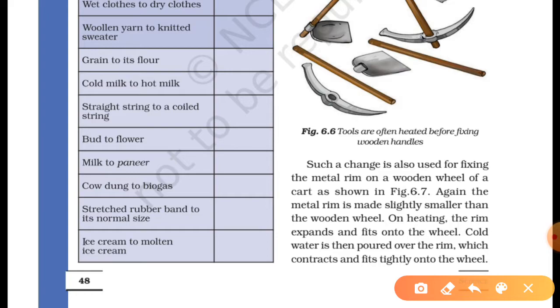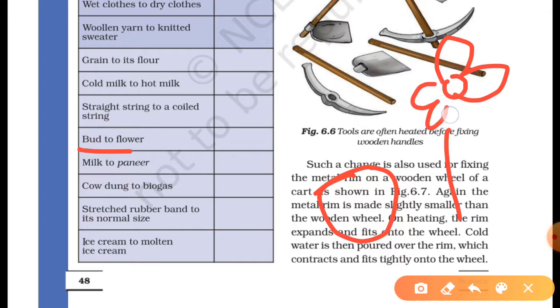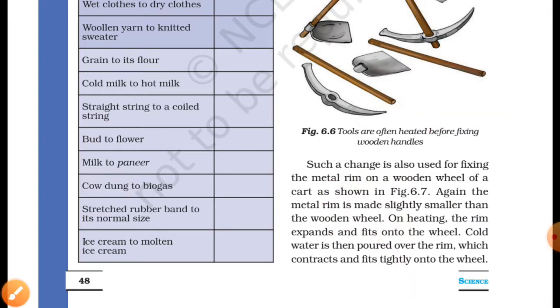It is a reversible change. The next one is stretching a rubber band to its normal size. When we stretch a rubber band, we can reverse it. Then, seed to flower: when the flower has not grown at all, it is a seed, and when it grows to a flower, we cannot change it back. It is an irreversible change.